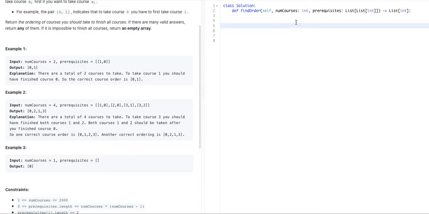To solve this problem, we are going to solve it in 3 steps. The first step is we need to make a hash map from the prerequisite list that we have. This is how it works: the key is going to be the prerequisite course, and the value is going to be the courses that we can take after taking this prerequisite course, right? This is going to be the dictionary. This is the key, this is the value.